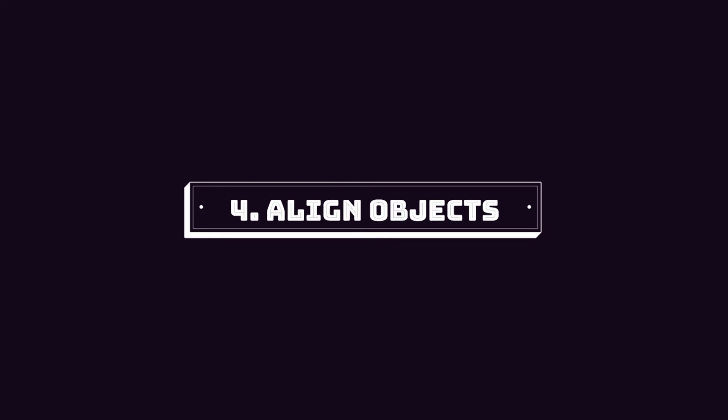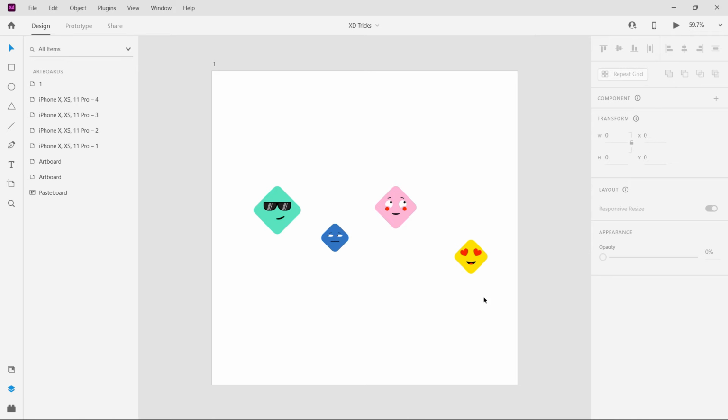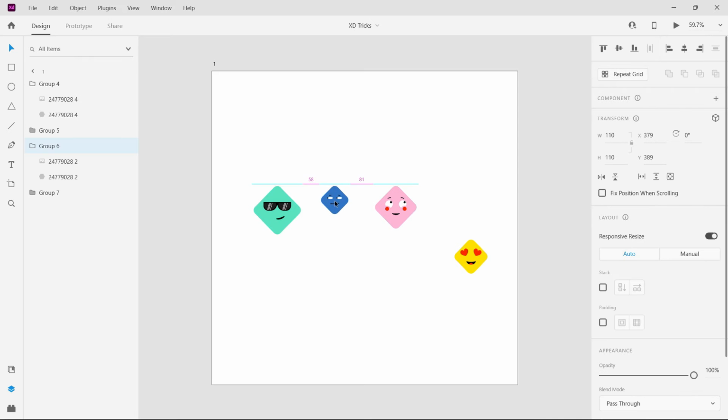Number 4, align objects. Here we have 4 shapes. To arrange them in a single line, what we basically do is drag and place one by one like this. But there is a trick to achieve this in a simple way.